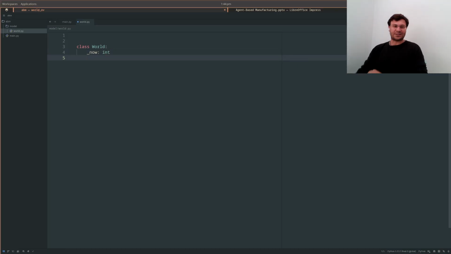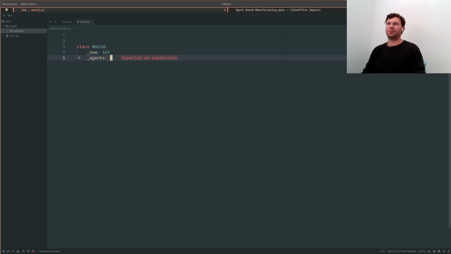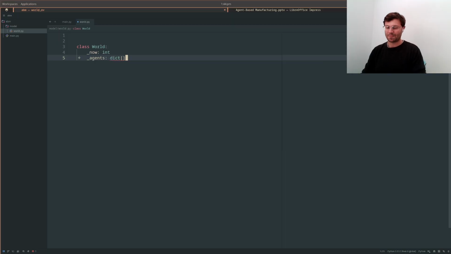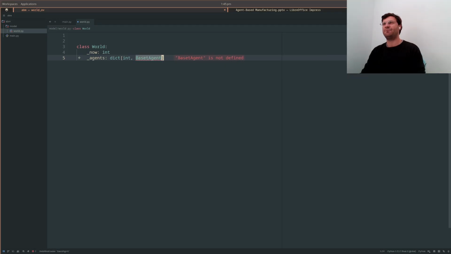So we have now as our time. We're going to have our agents. The agents are going to connect to this world. So we're going to create these as a dictionary of integers mapped to what we're going to call, they have to be of a class, base agent. Every agent that we create is going to inherit this base agent class. We'll create it in a moment.